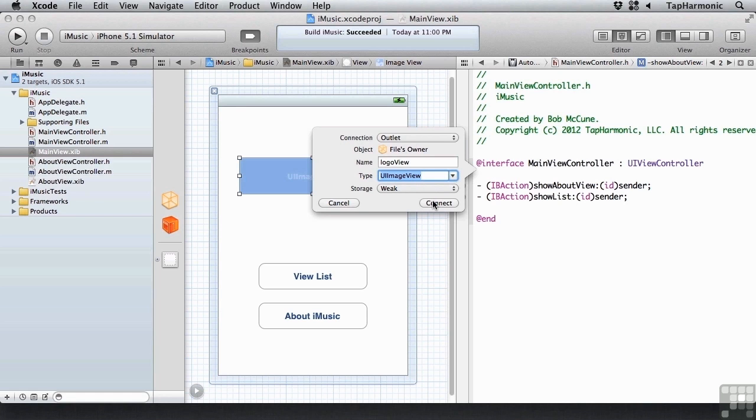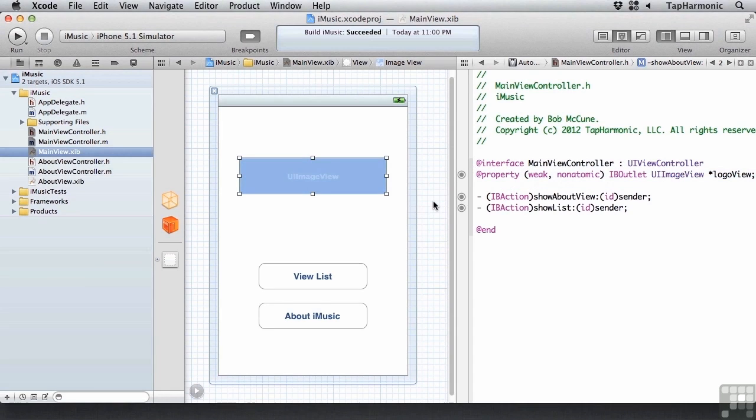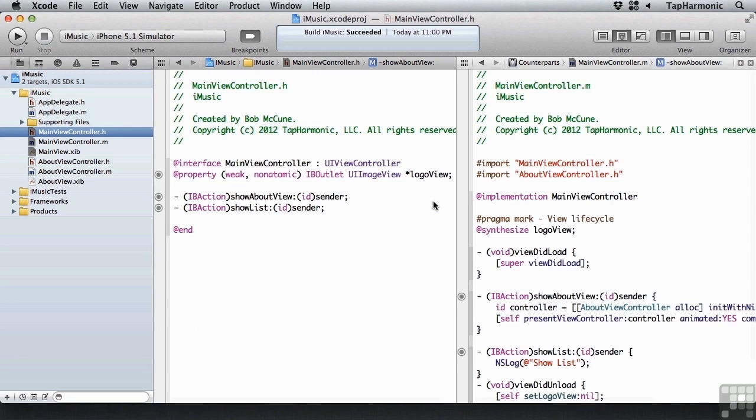I'll click Connect, and let's just switch over to this in the standard editor so you can see it completely. So this created a standard property definition. Storage type is weak. It has this keyword IB outlet, the property type, and then the property name. So this now provides a reference to the UI image view.